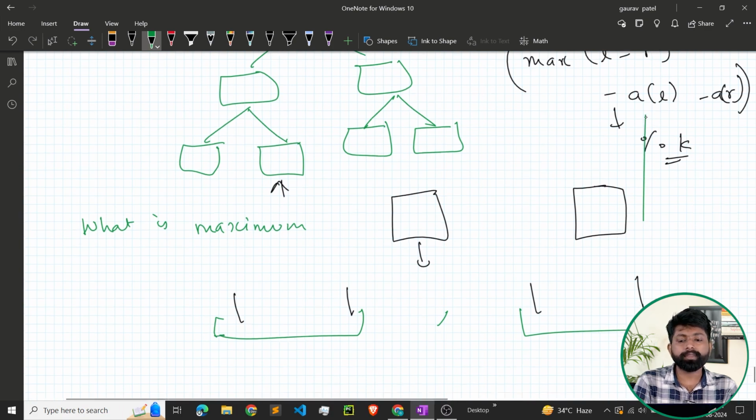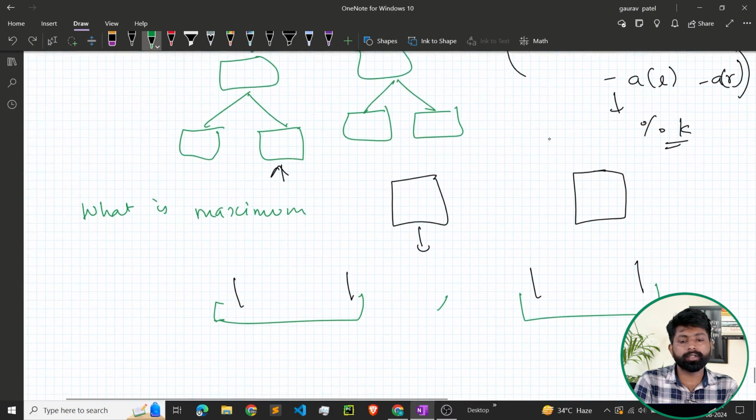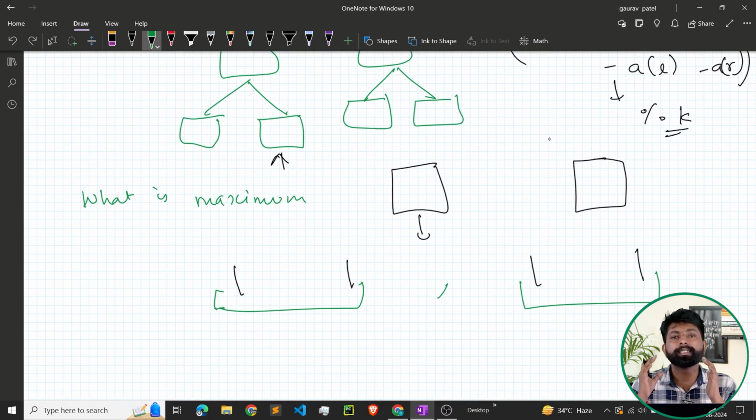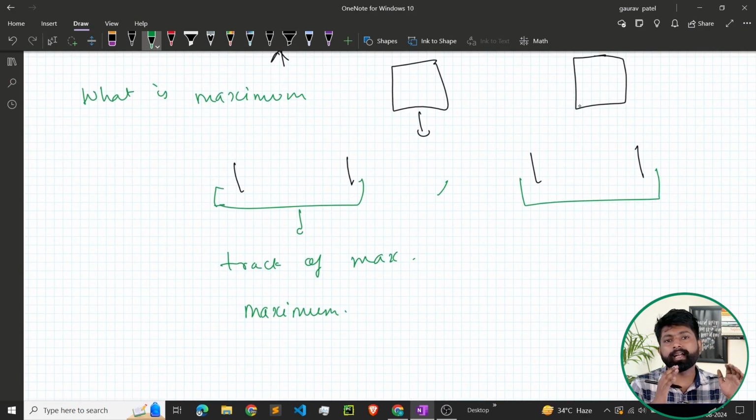Do one thing: at the time of merging, at the time of combining, you have to update the frequency. If there is any value in the left and right when you are combining it, if that is the maximum, it will contribute to its next element also, because that element is the maximum. So you keep track of the maximum index as well as the maximum value in the left half and right half.